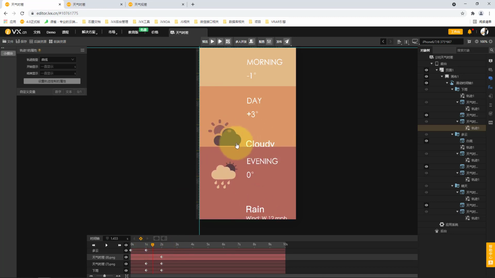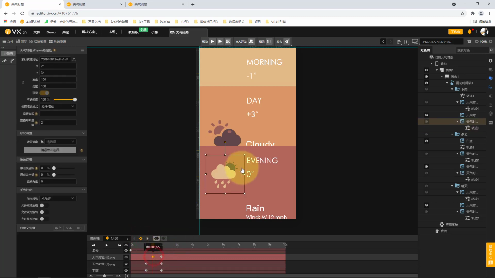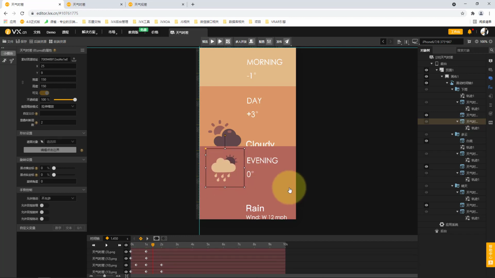Let's move back. We can see if this is where they intersect. Is it an effect of the intersection of the cloudy area here and the light rain below at this moment? We can move a little more, to almost this position. Let's put a keyframe on it here.